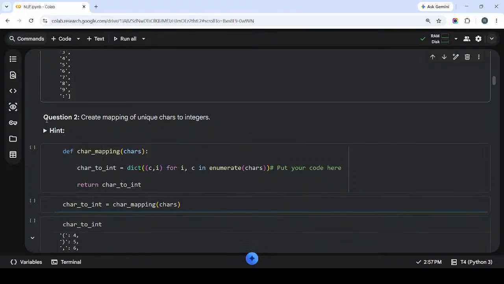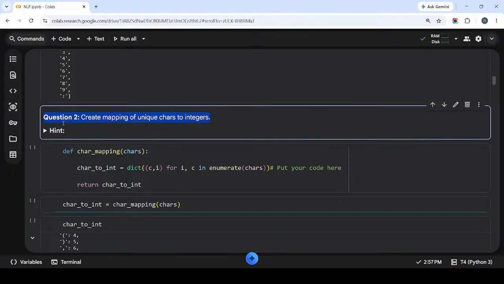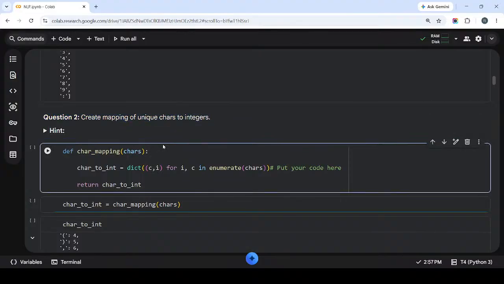Okay, now comes the question to create a mapping of unique characters to integers. Our deep learning models work with numerical data, whatever is the form of our data, it doesn't make any difference. We need to convert that data into numerical form. Okay, either it is text, speech, video, image, whatever form is there, we need to convert that into numerical form before feeding into our model.